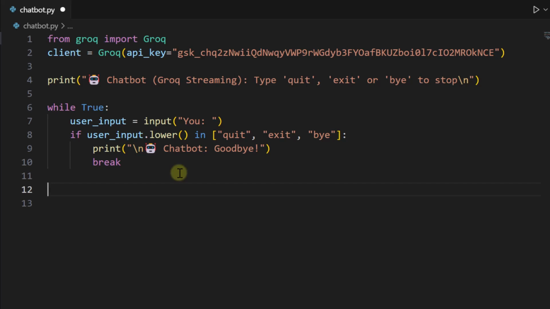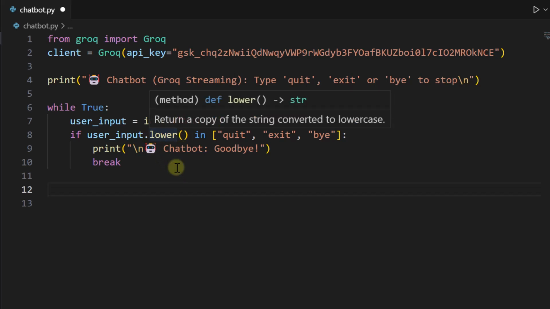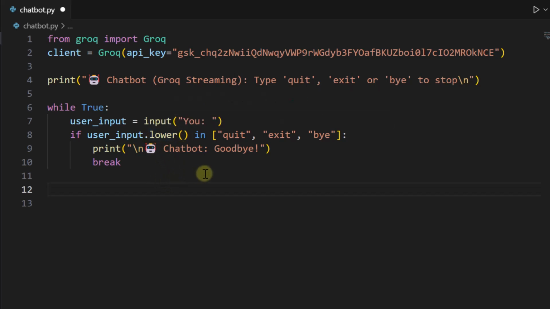So what we are doing is converting everything to lowercase here. And then I am checking if that is in any of these words. That means if the word that the user entered is either quit or exit or bye, if it is in this list, then I am printing a line saying "Chatbot: Goodbye", and I break from the loop. So if the user entered quit, exit or bye, then we break and come out of the loop. That is how we stop the chatbot.